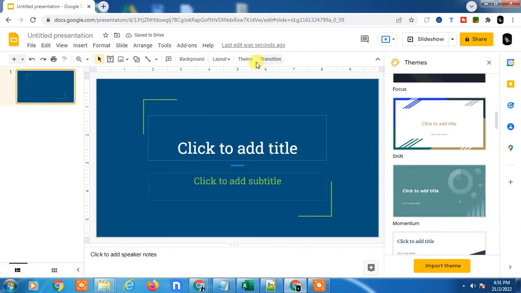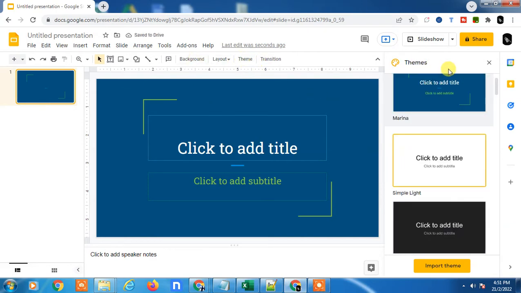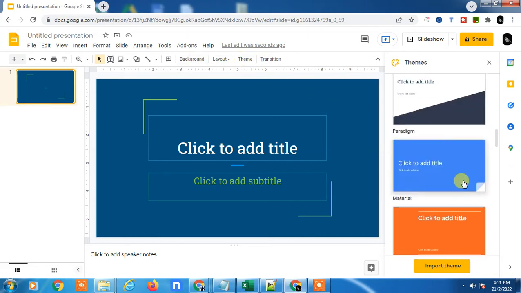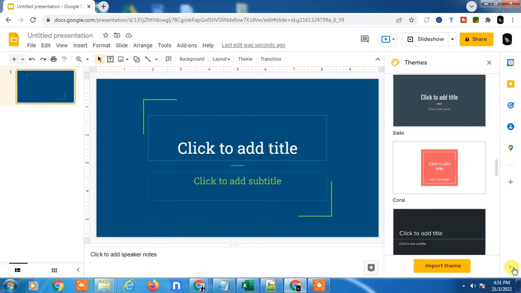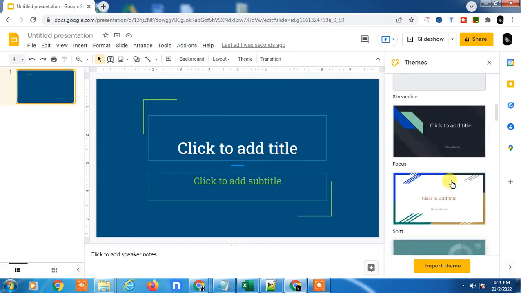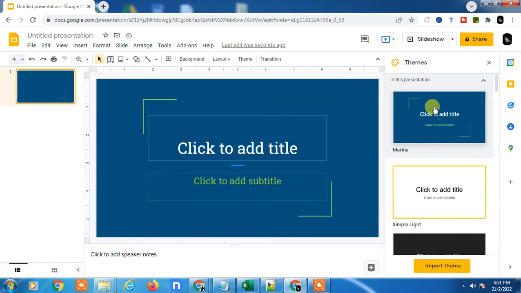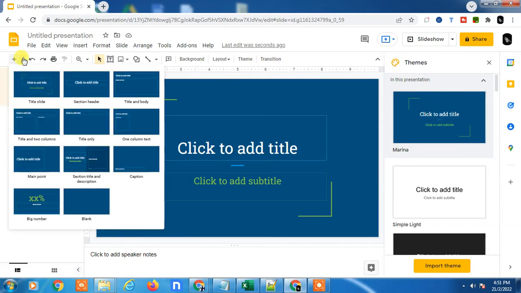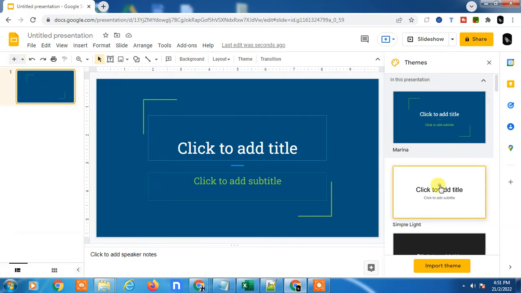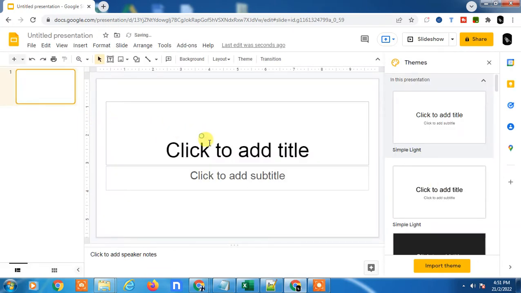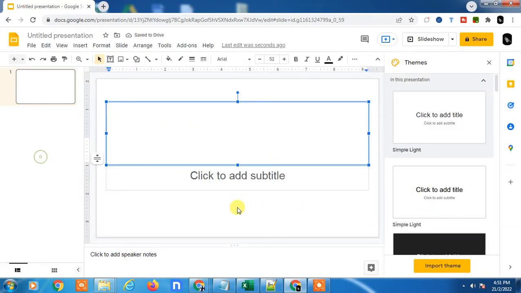So here you can see there is a themes option on the right side. You will see it, and you can take themes from here. You can also import themes. Okay, and I'll just take the blank one. If I click on it, okay, so this is my blank slide.